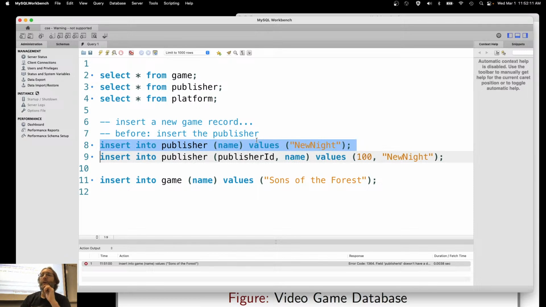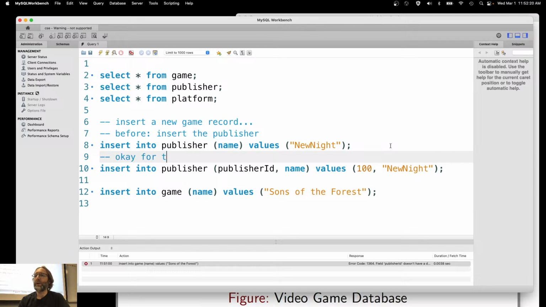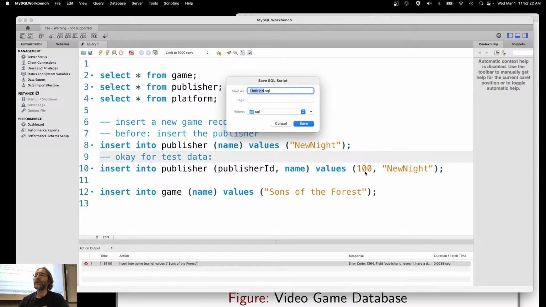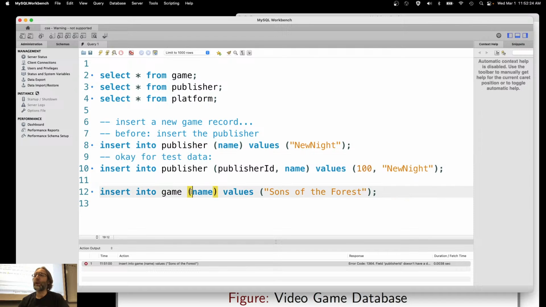In general, you want to prefer something like this, and let it generate the ID for you. For test data, this is okay. Why is this okay for test data? Because eventually I'm going to put in a publisher ID here, and I want to be able to hard code that value for test data. That's exactly what I did in the video game database. I hard coded all my primary keys and foreign keys so I could use them as foreign keys.